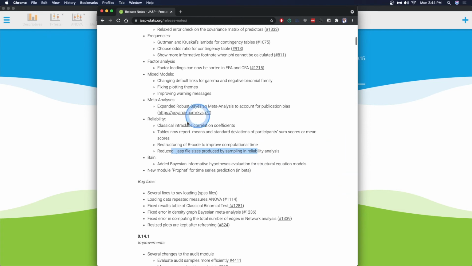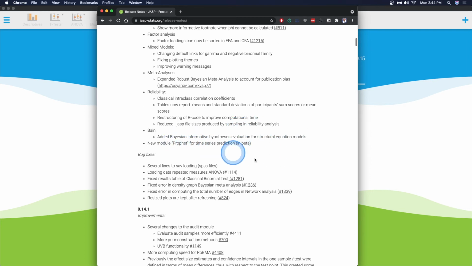And I know this particular computer, you may have seen in videos past where I've done bootstrapping or something, and it ends up being a situation where we're just kind of sitting here and do I edit that out? Do I not edit that out? I don't know. And then a new Bayesian informative hypothesis evaluation for SEM has been added. And then a new module, Prophet, for time series prediction. It's a beta, just like the R console is still in beta. So there will definitely be a video on Prophet. I'm not super well-versed in time series, but I can't wait to look at it.